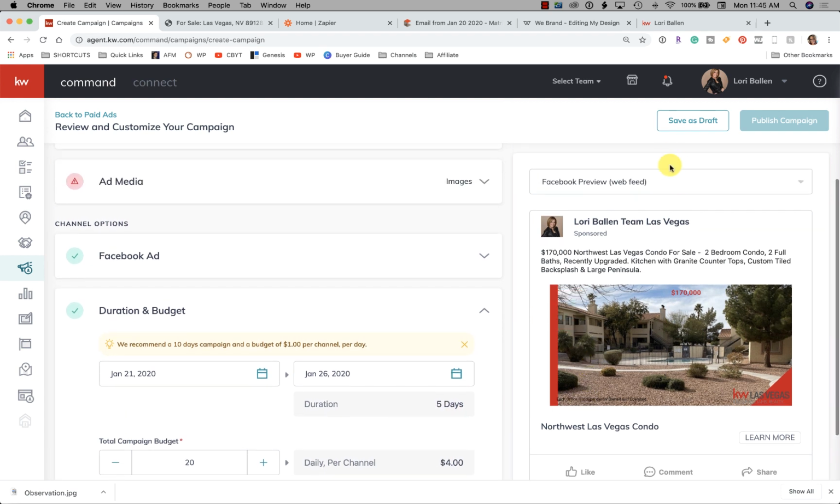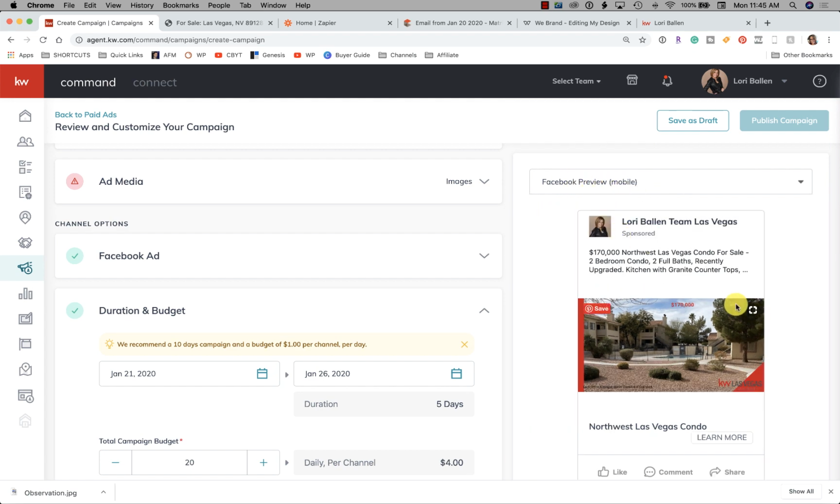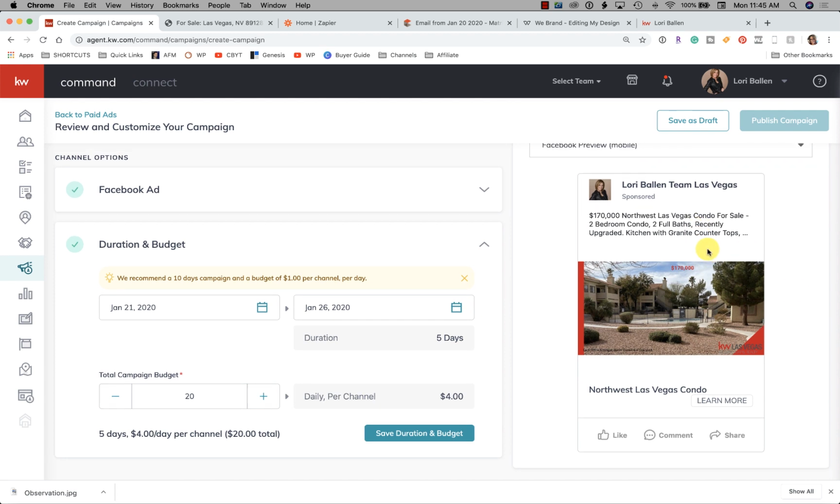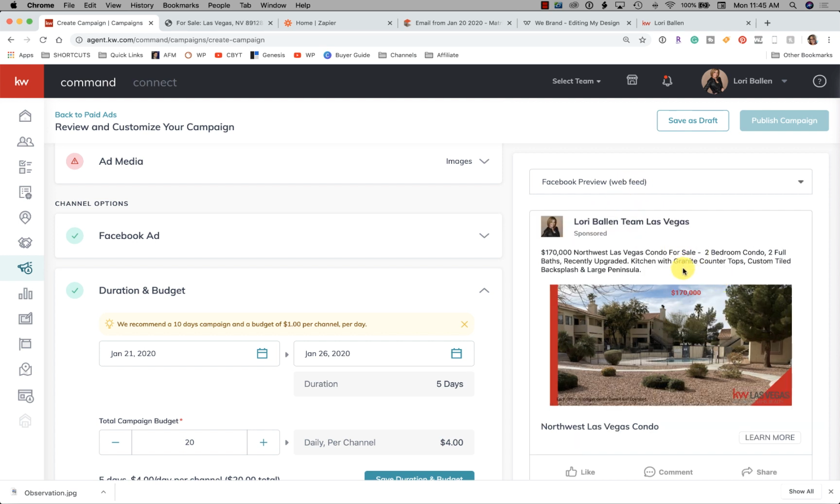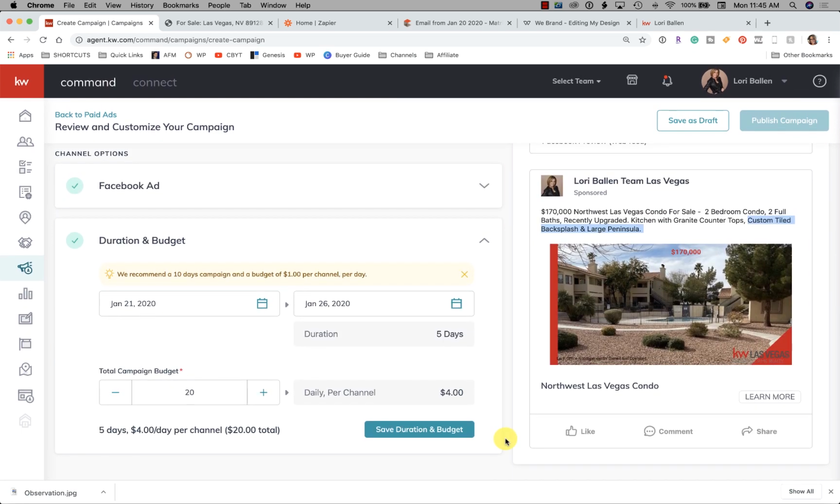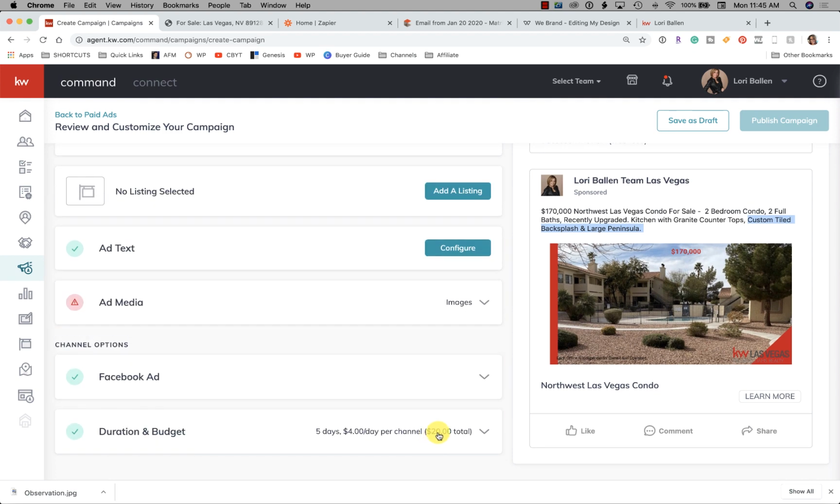And if you want to see what this looks like, on your right-hand side, you have your Facebook preview from the web feed, or here you can look at what it looks like on mobile. Okay, so kitchen with granite countertops, because on mobile it cuts off. You see the difference? So if you don't want it to have that, you can take these out. All right, and then I'm going to save duration and budget.